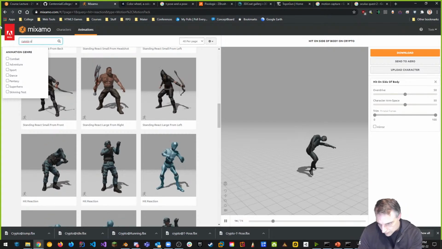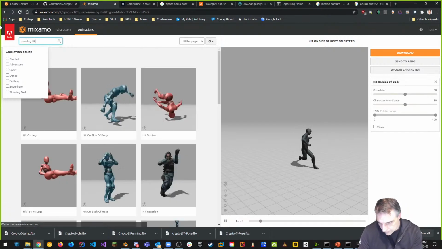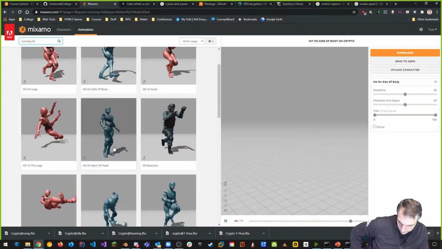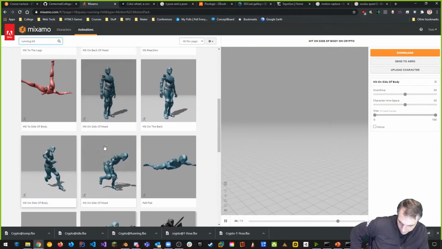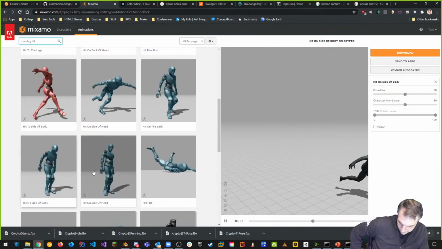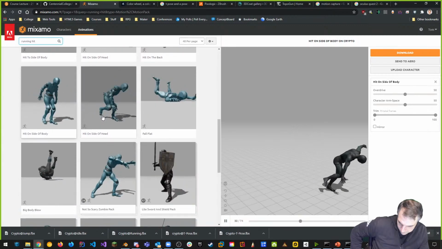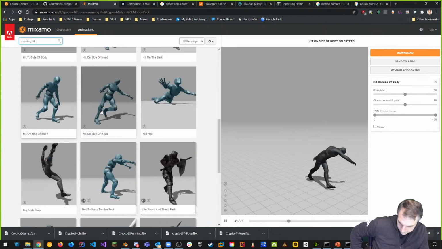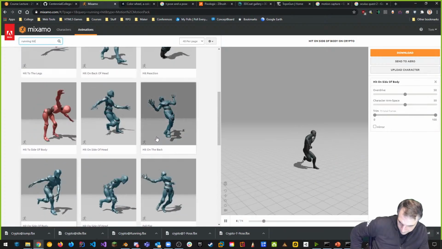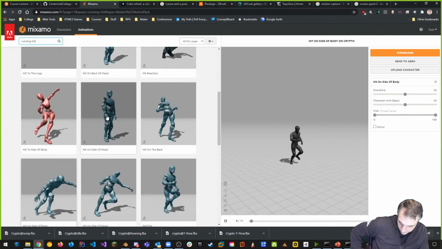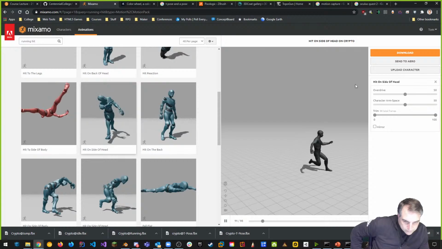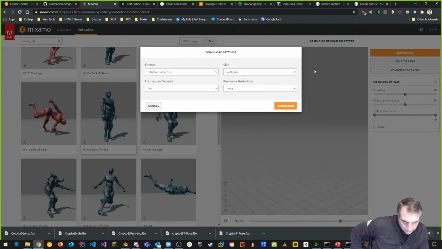Running hit. Yeah, running hit might be good. This one, maybe where he got hit on the side of the head, or hit on the back, hit on the side of the body. And you can see that he can fall, something like that. Okay, so we'll download that one.